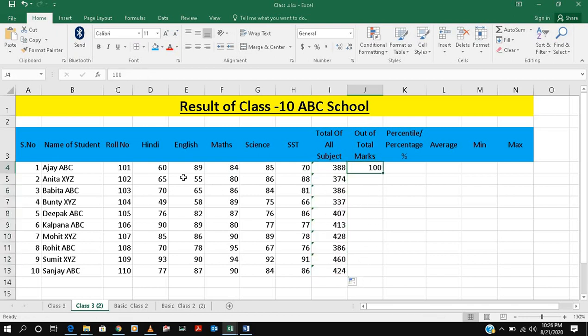Then we have a total of 5 subjects, so it is out of 500. Once this is 500, you copy it, select all these cells, and paste. I think you are getting my point, and it's easy, right?